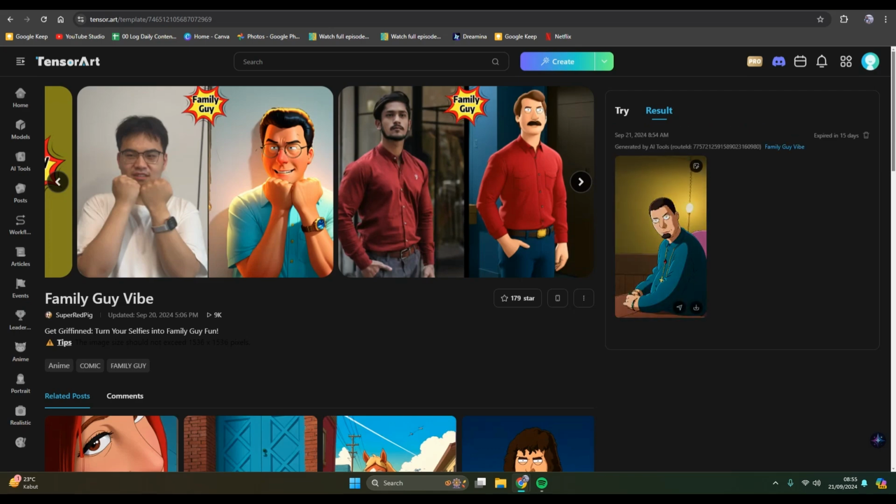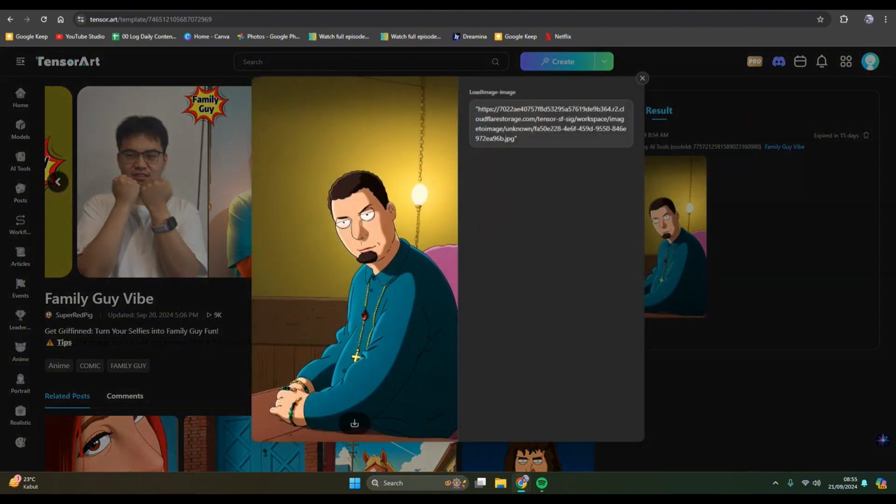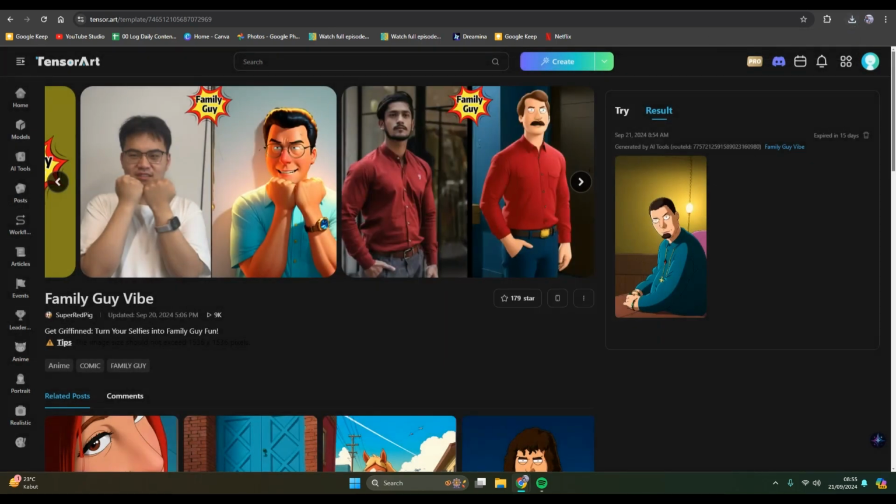Okay, so the photo that I uploaded before will look like this. Now you can preview it by clicking on the photo, and in here, if you like it, you can just click on the arrow down to download the result. So that's how you can transform your photo into a Family Guy vibe art.